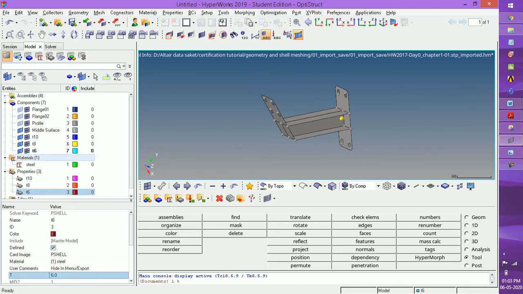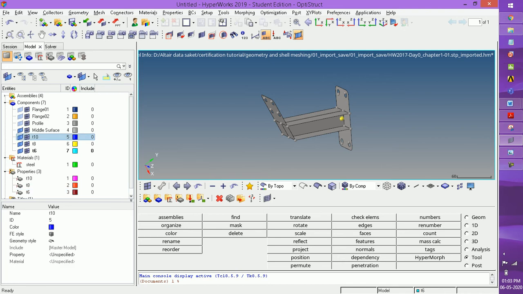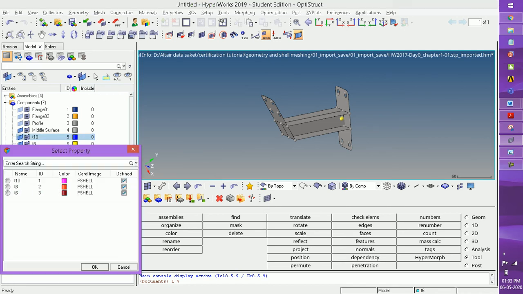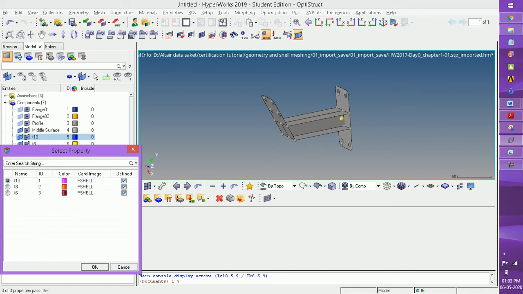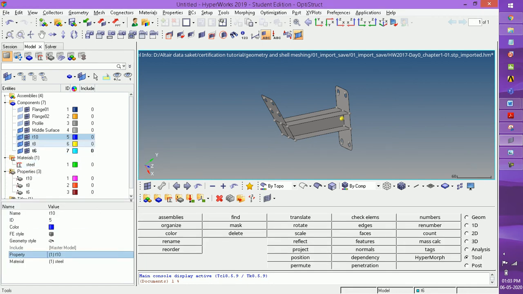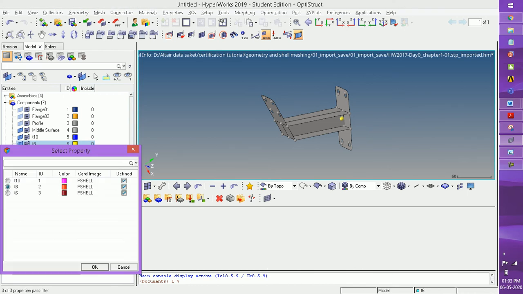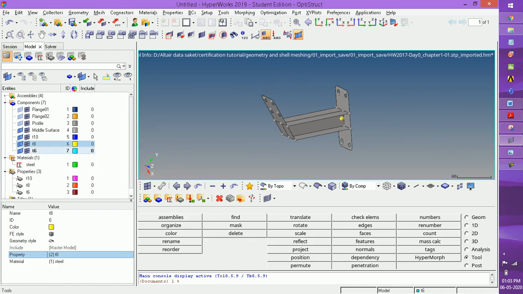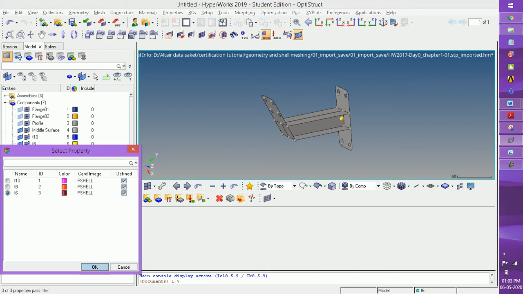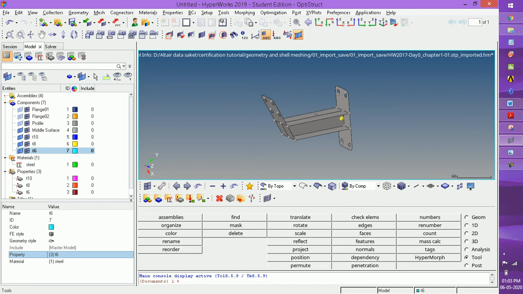Now you have to assign all these properties to the components which we created over here. So for the 10 mm component we have to assign 10 mm thickness, for 8 mm we have to specify the 8 mm thickness property, and the same thing has to be done with respect to the 6 mm thickness component. After this we have to create a 1D element for assigning the constraint and load.